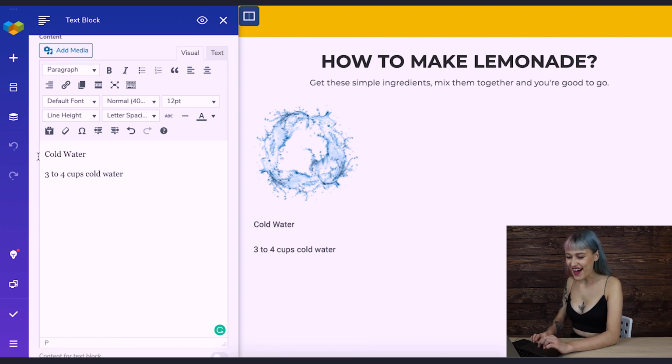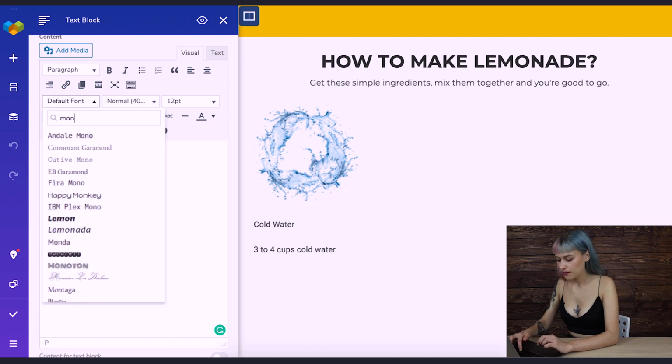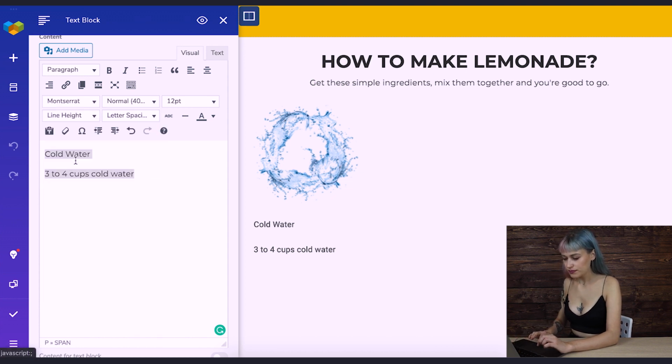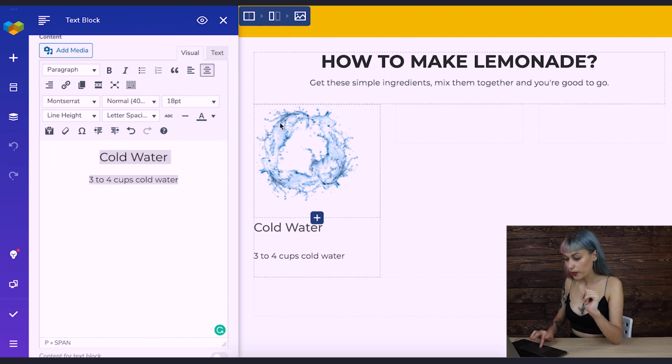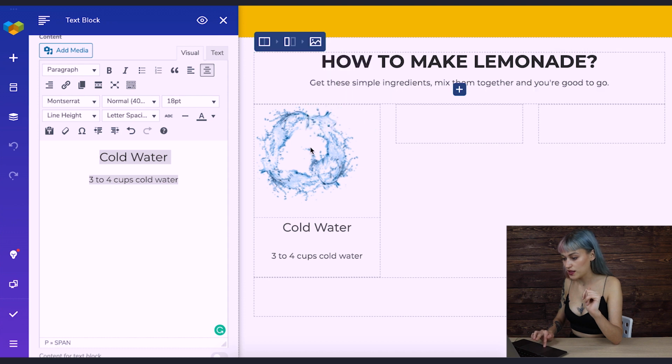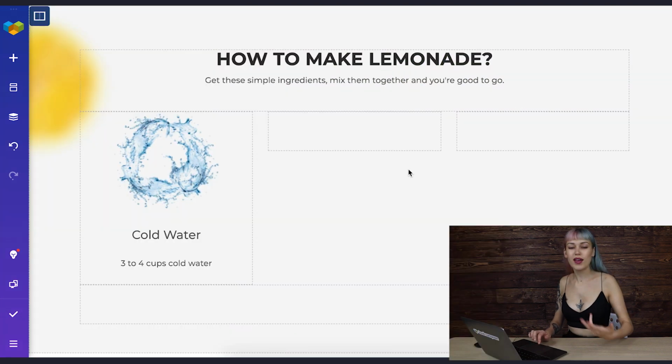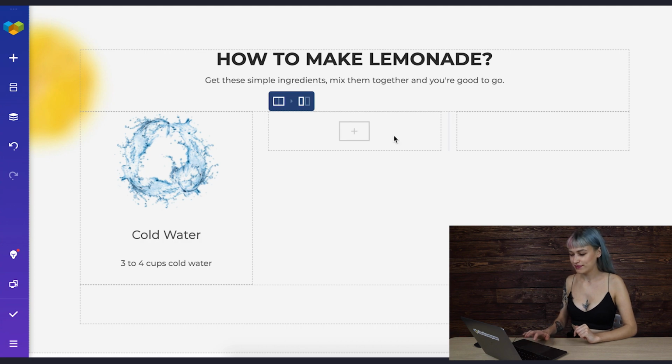So again, let's change the font. What I'm going to do here is I'm going to make this a little bigger, say 18 pixels, and we're going to align it in the middle. Oh, same with the image, of course. And I'm going to do the exact same thing for the rest of the two columns, so I'll just fast forward, but stay with me.